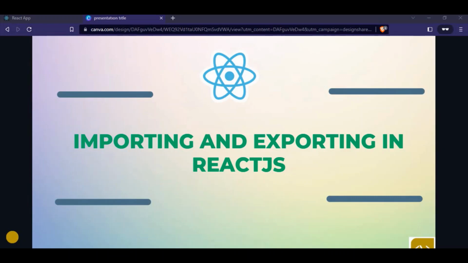In today's video, we are going to discuss and learn about how you can import and export modules in React application. This importing and exporting is a JavaScript ES6 feature that we are going to check and learn how you can implement in your React application.